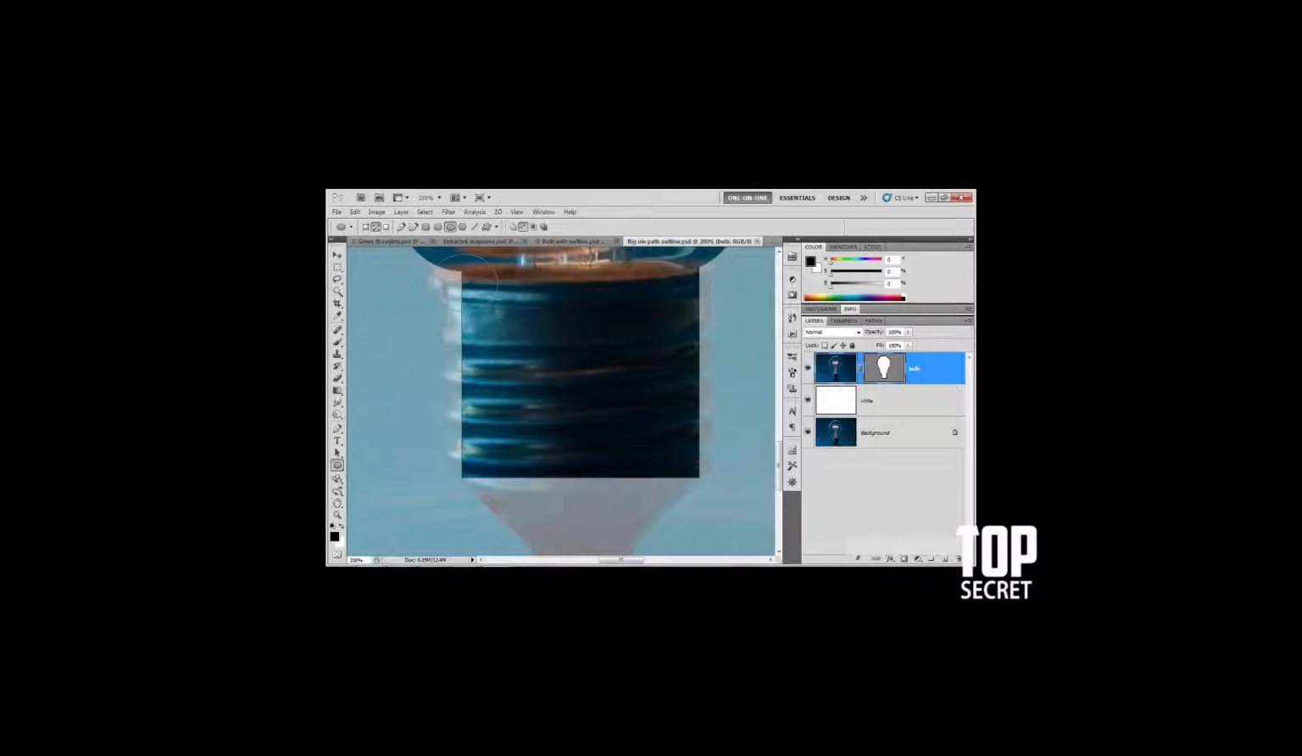And you know what? Let's see here. I'm going to fill this out a little bit like so. And oops, I'm subtracting. I forgot about that. I forgot to switch modes. Not a problem. Press the A key to switch back to the black arrow tool.